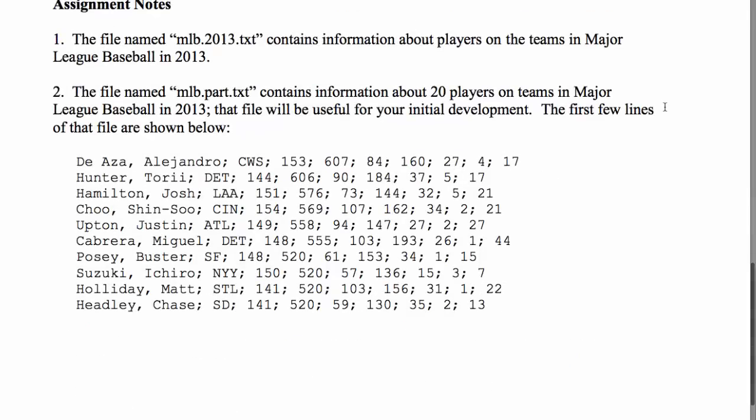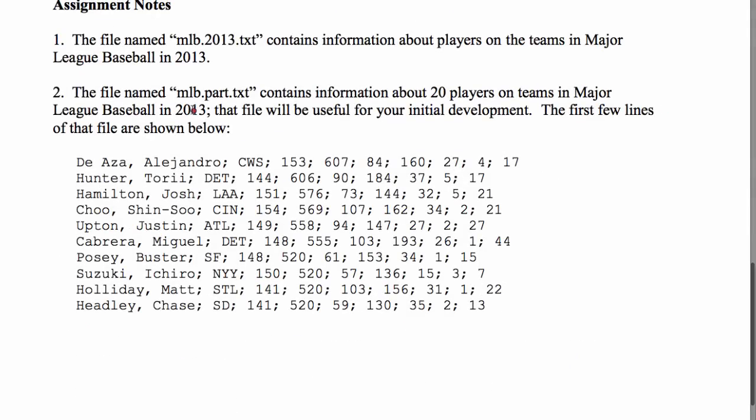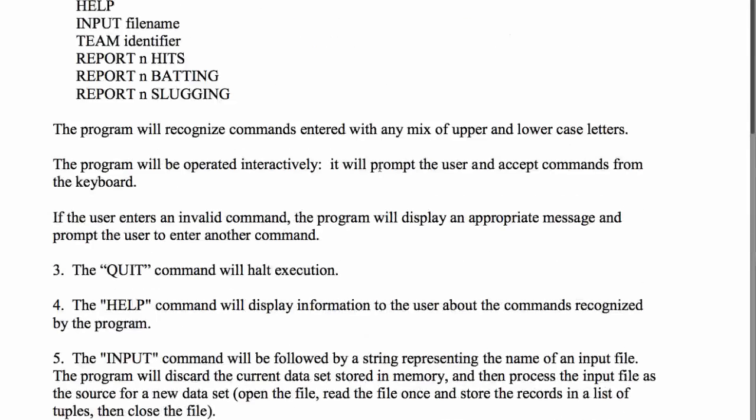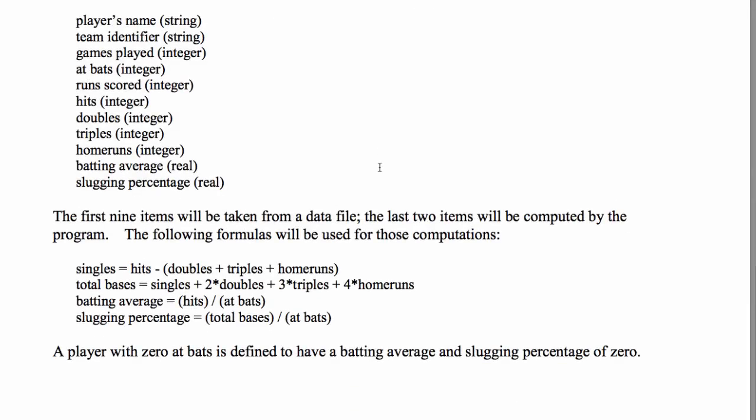And to help you out, we have given you a small file, with maybe 20 lines in it, and it's like the name, the team, hits, runs, etc. And notice everything is separated by colons, semicolons. All right. So that's an important part of this. And what are all the fields? Well, we give you a list of that. Over here we have the player's name first, and then team identifier, and so on.